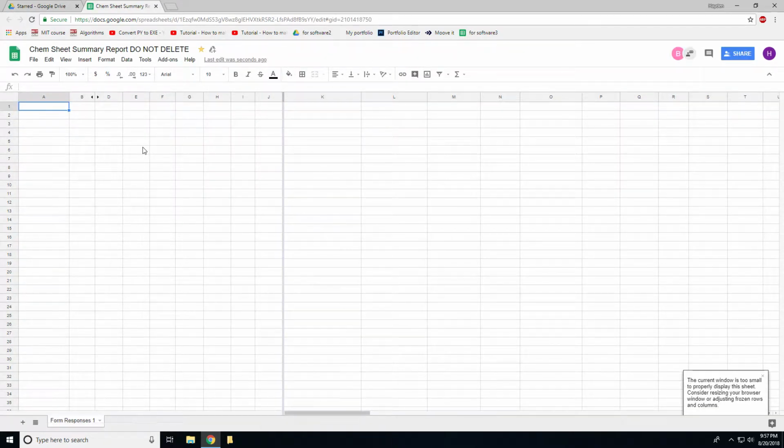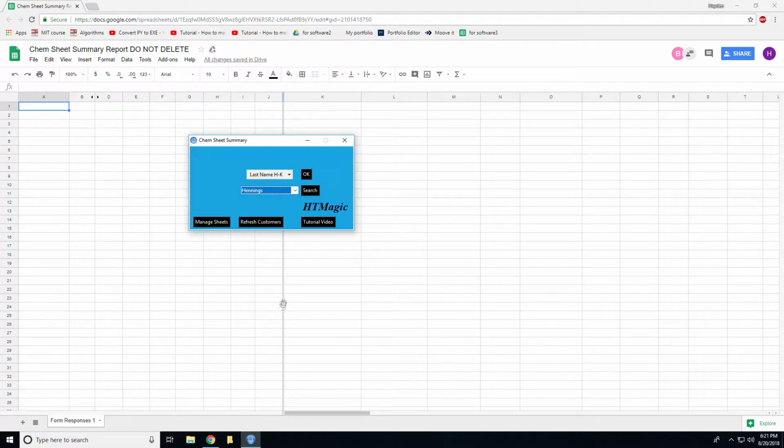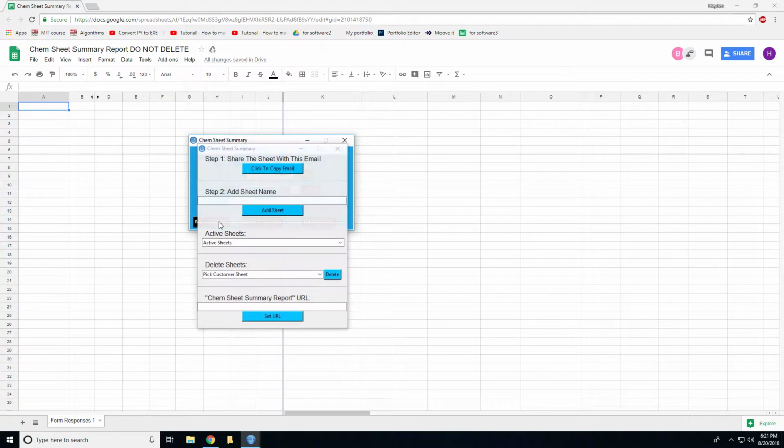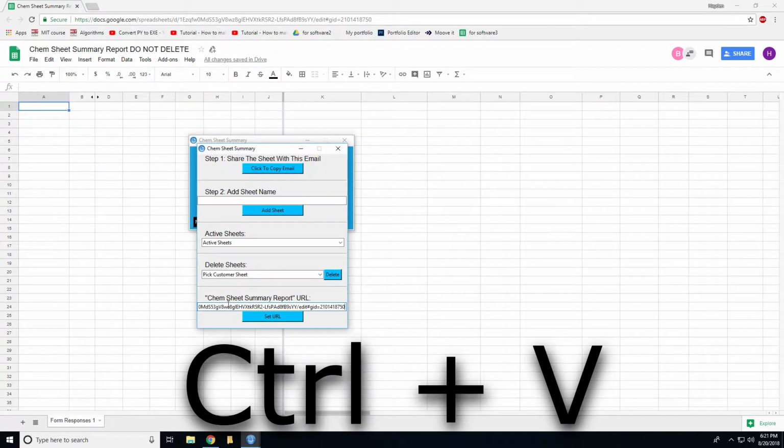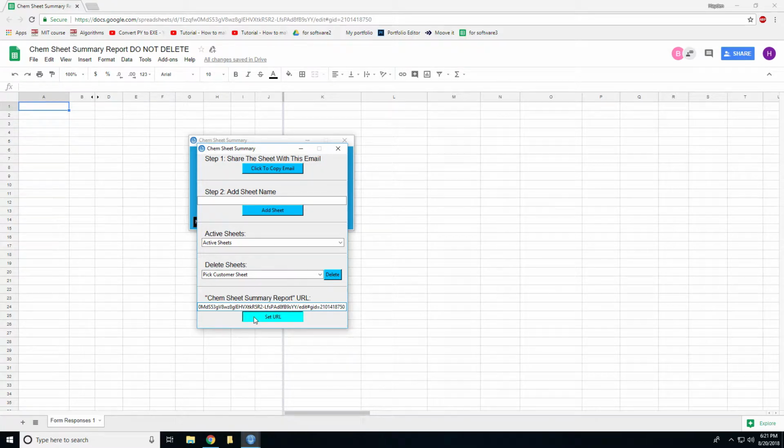Now once on this page, just go up to the top and copy that link, then go into the program, and once again to Manage Sheets. Now you're going to take this link and paste it in at the very bottom right there, once again with Control V, and set the URL. Once you've done that, you are all set and ready to move on to actually making pages.